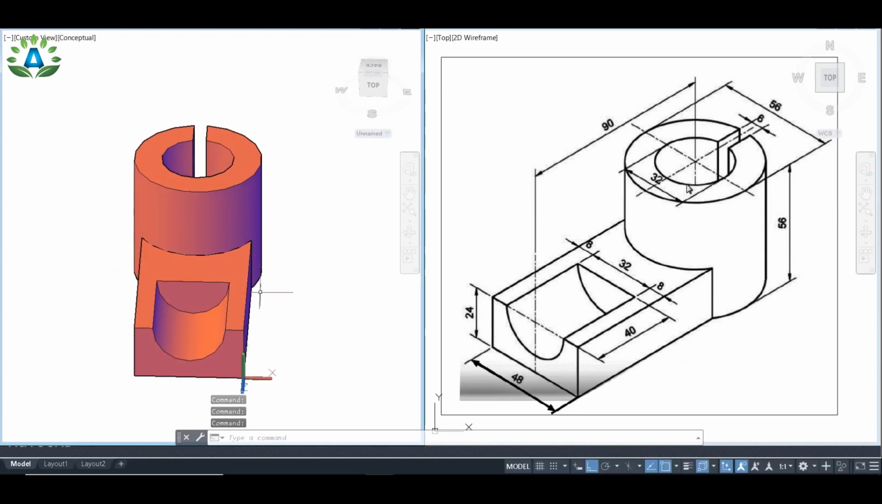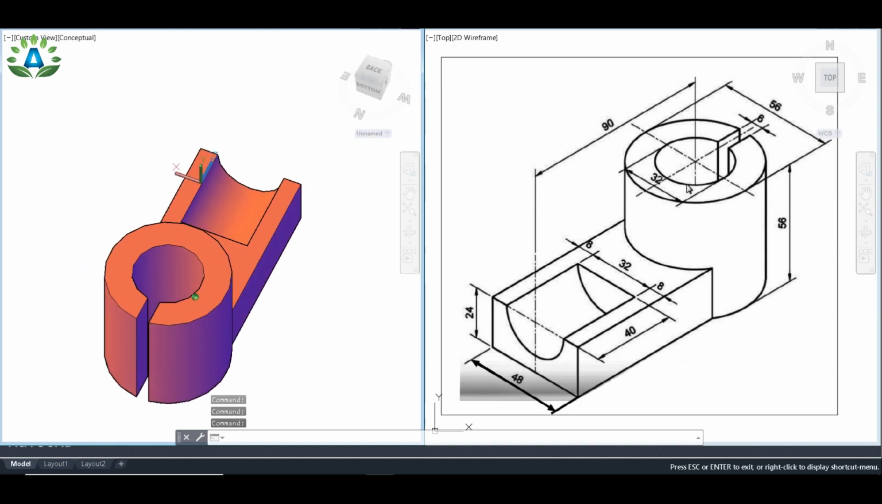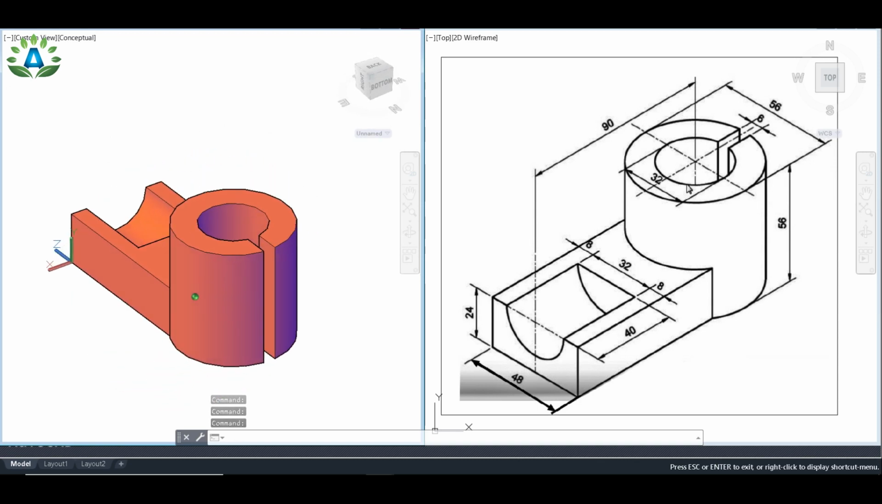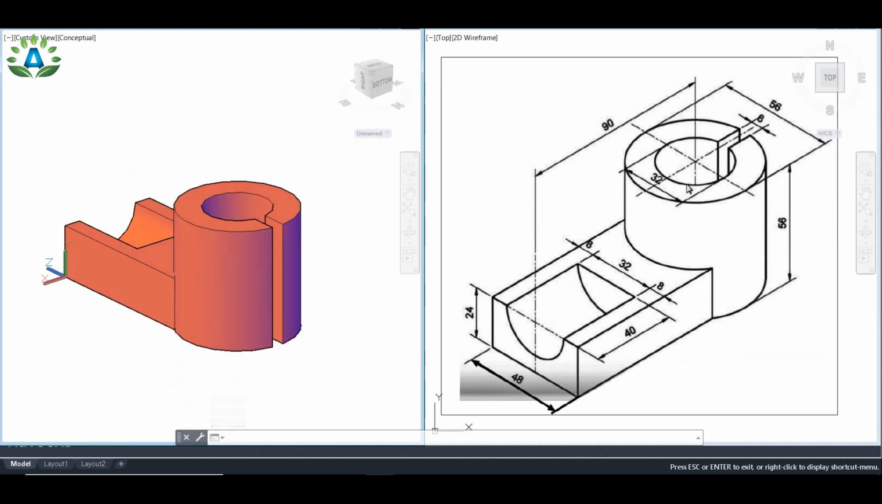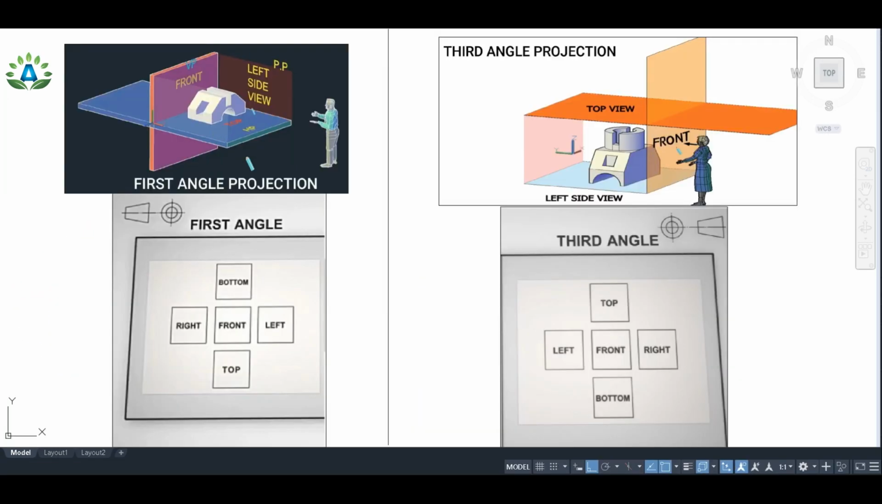Hello everyone. Today we are going to make the orthographic projection of the given object in third angle projection. We have already discussed the first and third angle projection in the last videos. I have provided the link in the description box below. So let's revise them again.